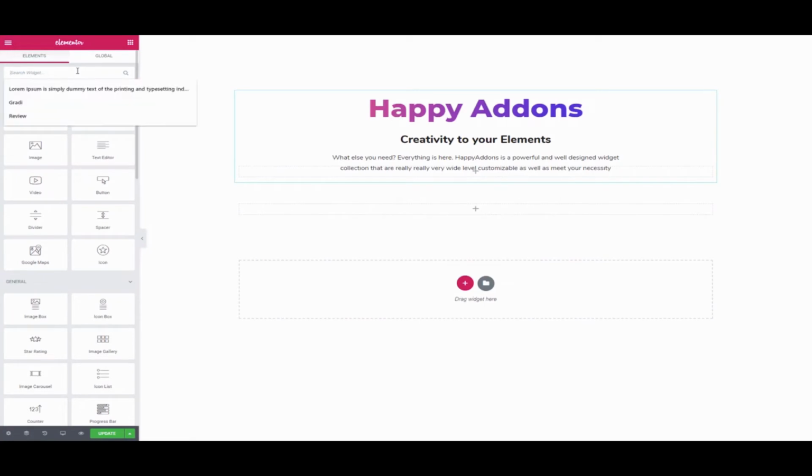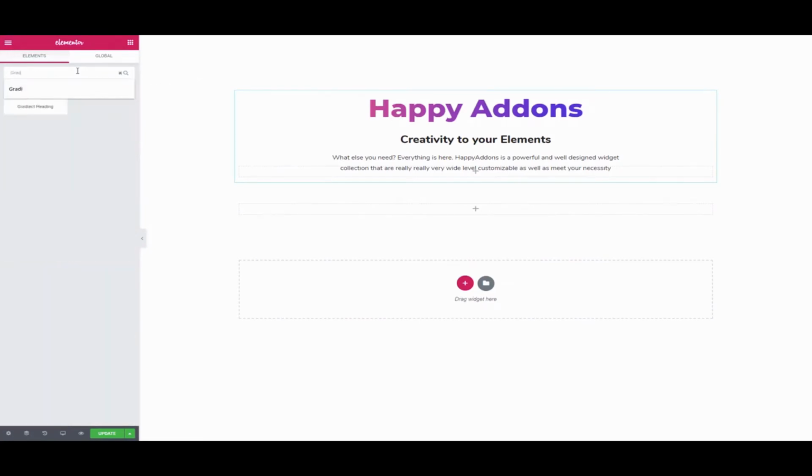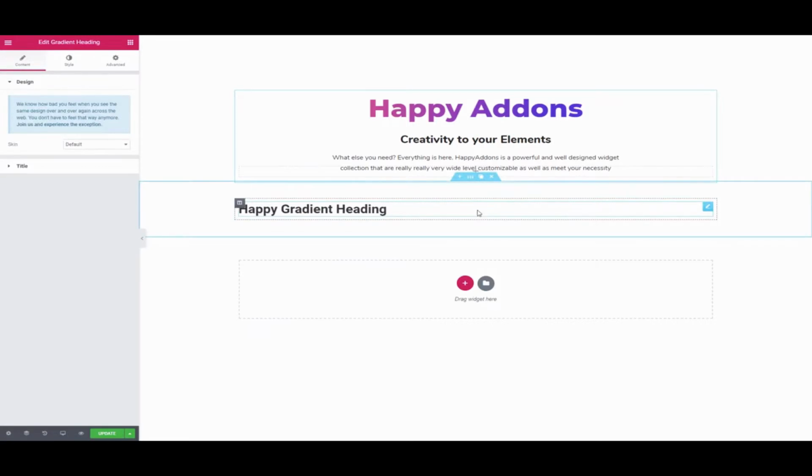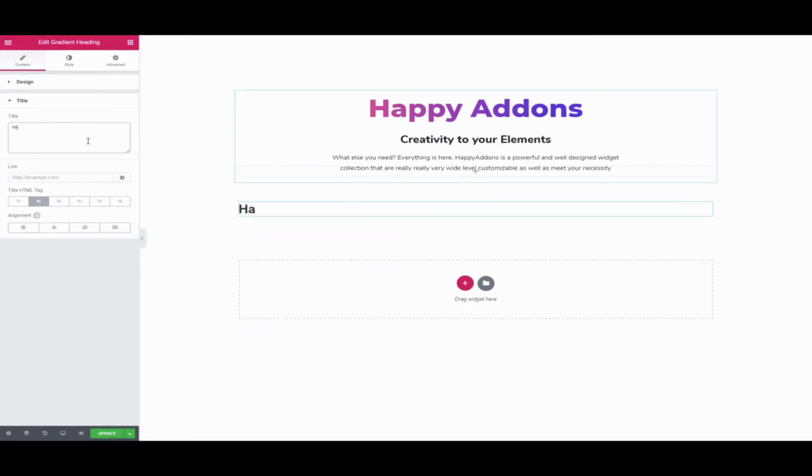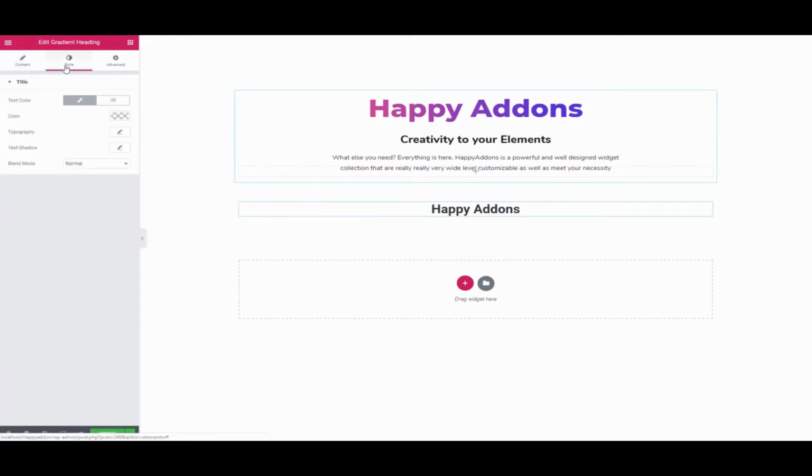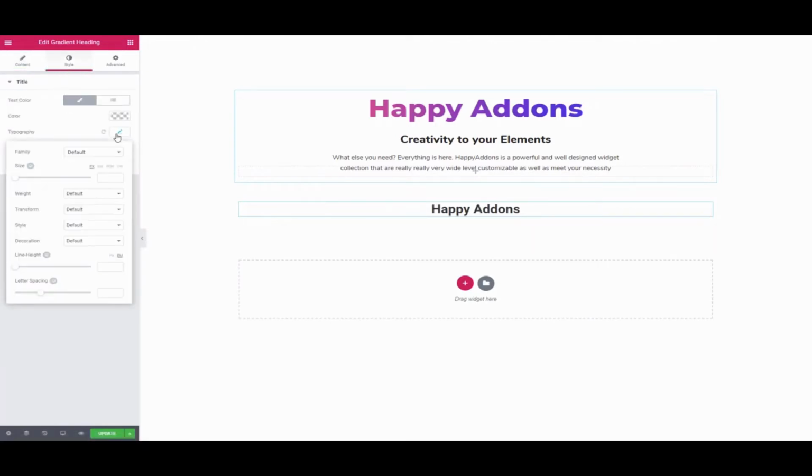First, open the Elementor editing panel, and then select the gradient heading widget from the left sidebar and drag it to the design canvas. You'll get a default view of the widget. Click on the title button to add a heading. Next, align the heading to the middle. Then click on the style button and typography to change the font family, font size, and weight.